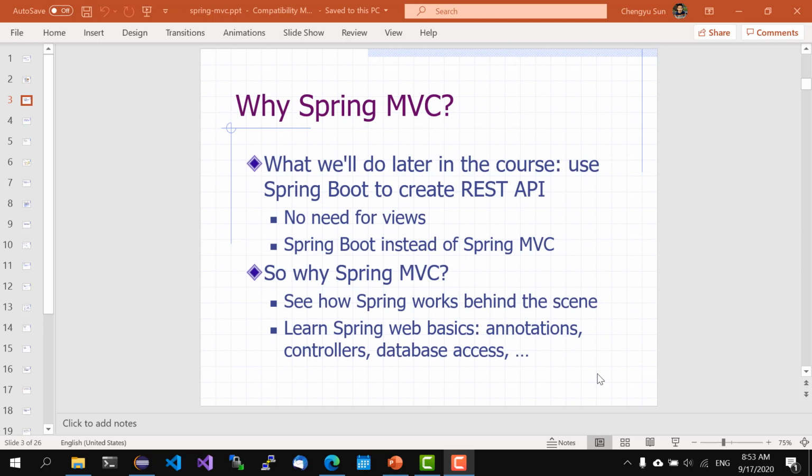Later in the course, we actually will not use Spring MVC to develop our projects. Instead, we'll use Spring Boot, which is based on Spring, but configures and runs quite differently from a Spring MVC web application. We'll also be developing REST Web API instead of a MVC web application, which means we don't need the view in MVC.